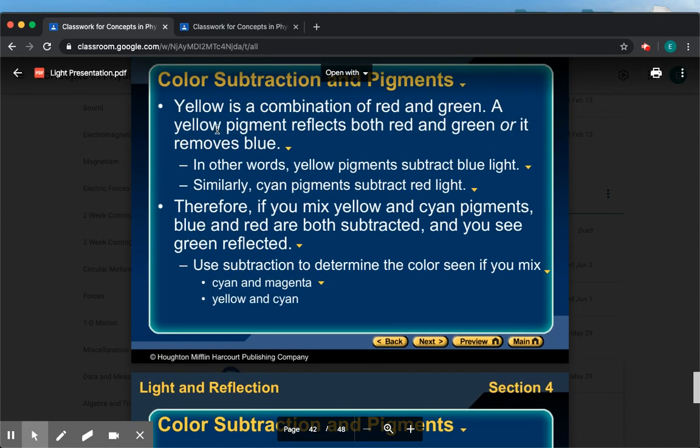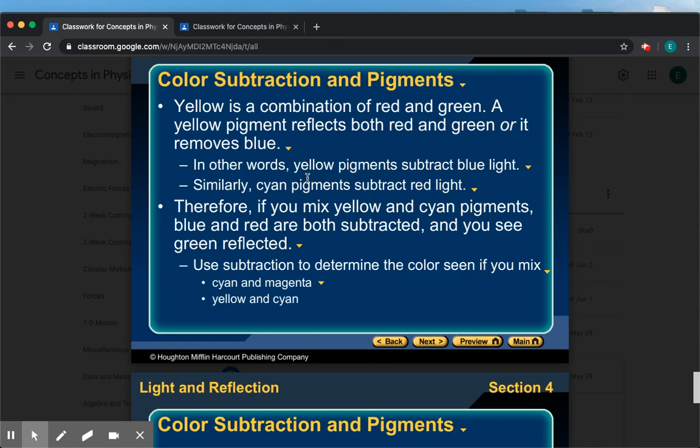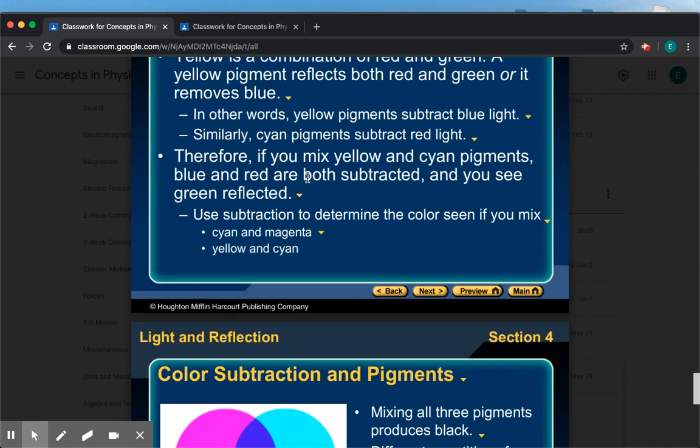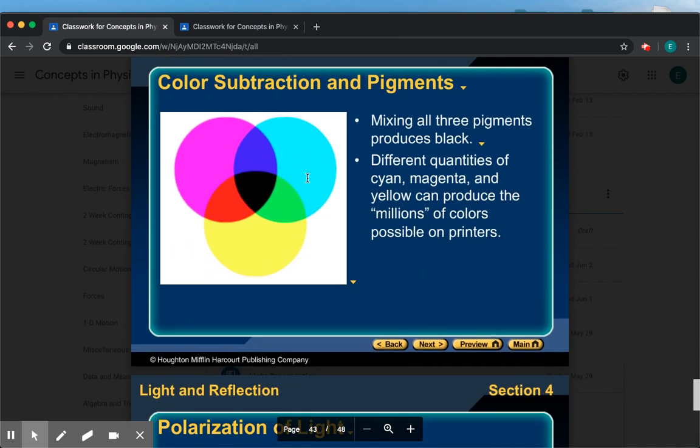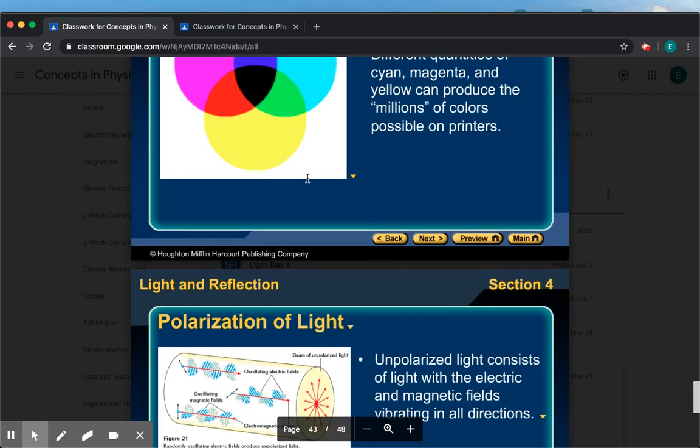If you were to combine red and green, you would get a yellow pigment, but it might be darker than you anticipate because it's absorbing a lot of color. So it'll just be like a dark yellow. It won't be bright and vibrant like you expect. So that's color addition and that's color subtraction.